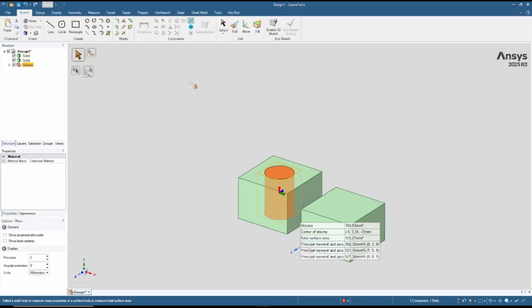Okay, that's it for a basic Ansys SpaceClaim tutorial, how to get volume.